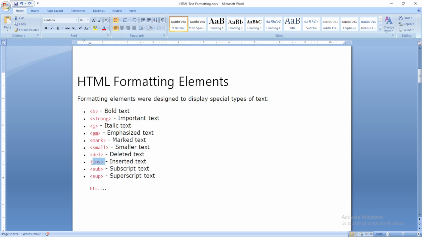The INS tag for inserted text. The SUB tag for subscript text. The SUP tag for superscript text, and so on and so forth. We have a bunch of them. We have a lot of it. So quickly today we are going to discuss the B tag and the strong tag.